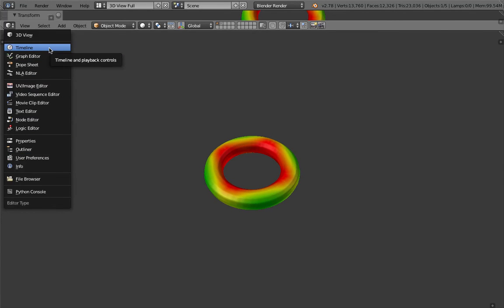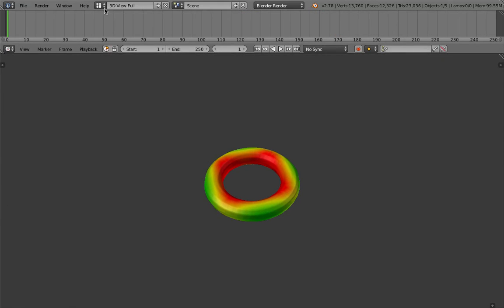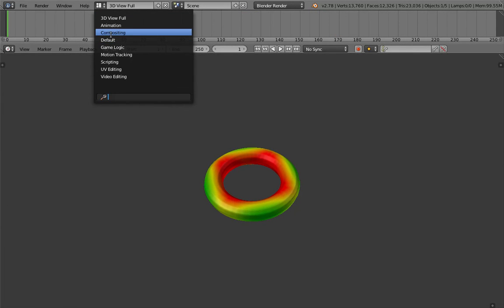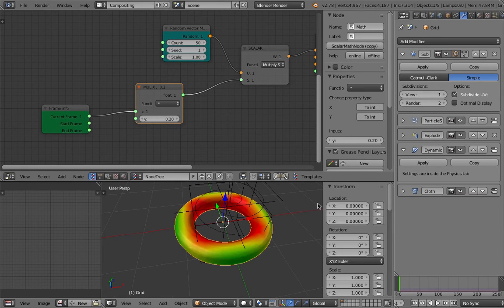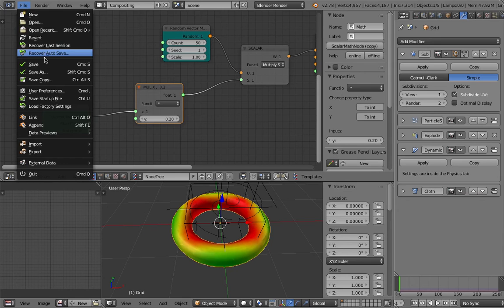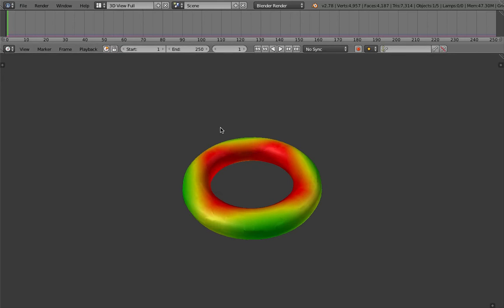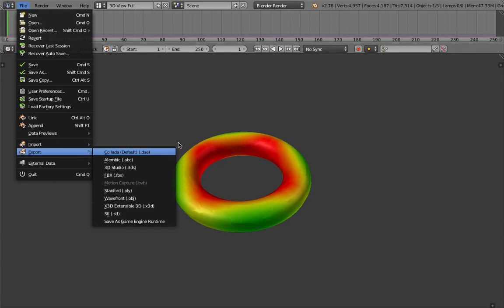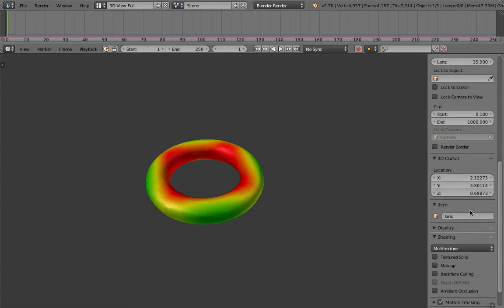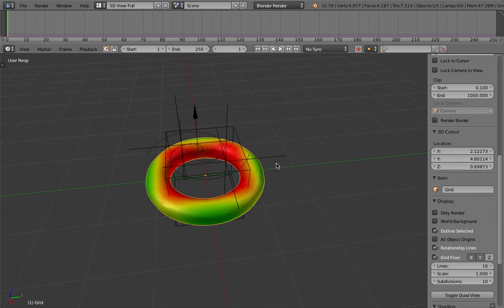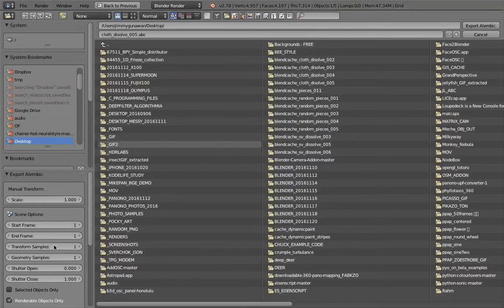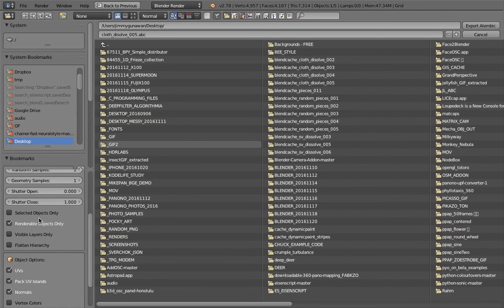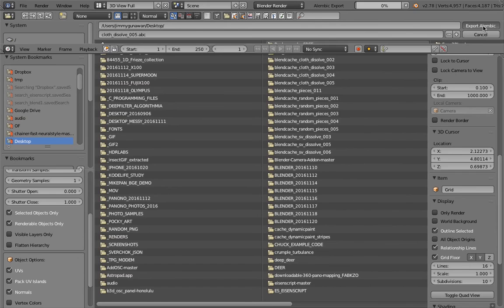Turn this into timeline. Back to default. Make this guy less high. Save. Make it 3D viewful once again, and then I'll bake it out. I'll select this guy and then File, Export, Alembic, start end frame 50, selected objects only, and bake. Hopefully it doesn't crash.